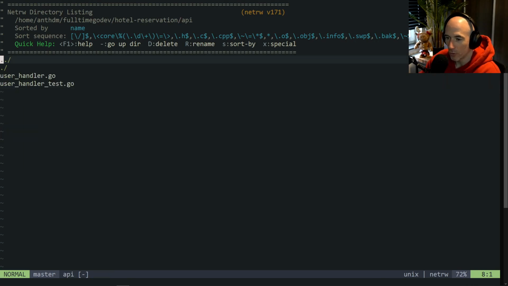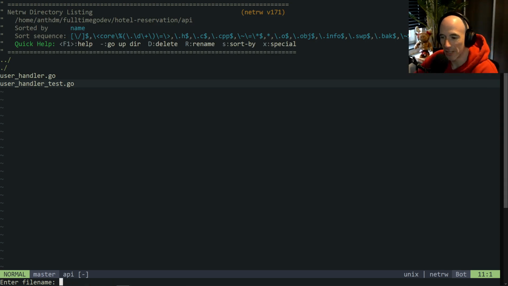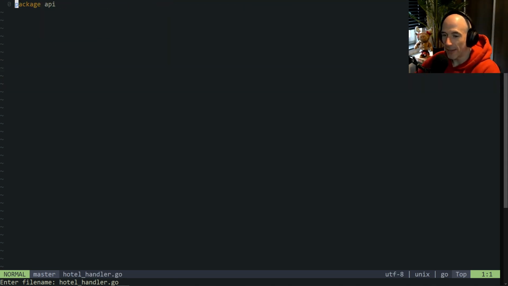So we are going to go to API. We have user handler test. We're going to make a new handler, and that's going to be my keyboard. Sometimes it sticks. It's crazy. Let's call this the hotel handler.go. I think that's a good idea. Hotelhandler.go.